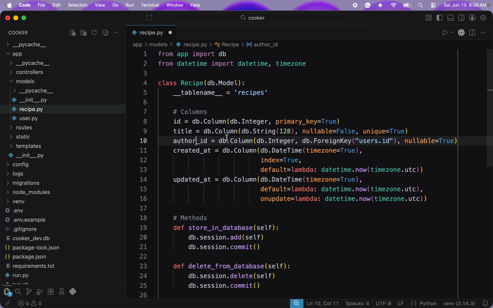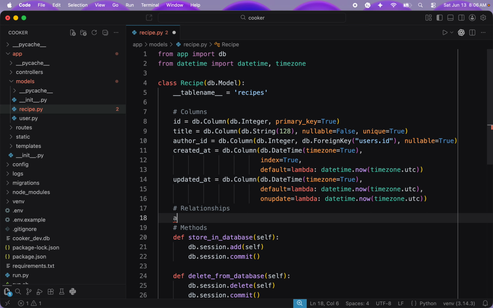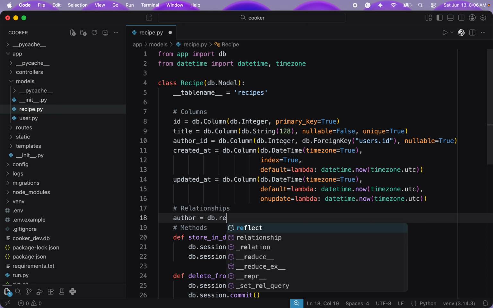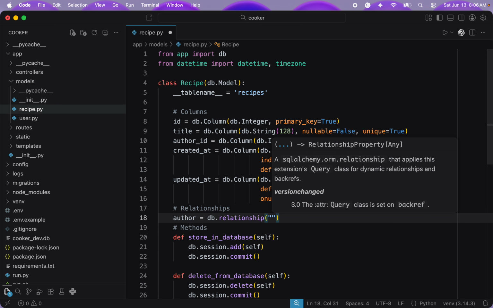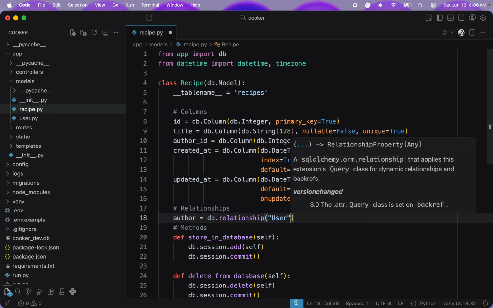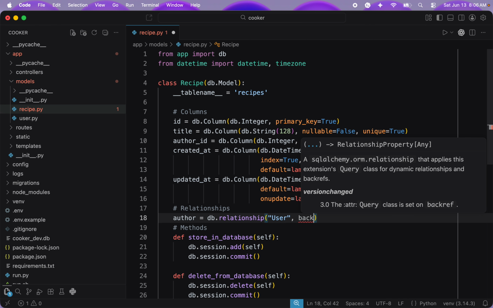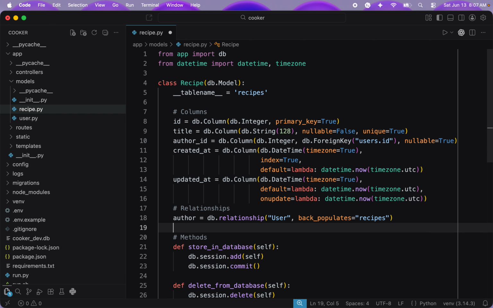Okay, so that just creates that column. That doesn't create the relational part. I mean, it sets this foreign key up in the database, but we want to be able to have a recipe, like recipe 1, and say who is the author. So in order to do that, I need relationships. So I usually put a second section in here called relationships. Okay, so we are going to have an author relationship, which is going to be a db.relationship, and it's relating to the users table. So you just type in UserModel for the user model, and then you have to put a back_populates, which is the table that you're currently in. So recipes.